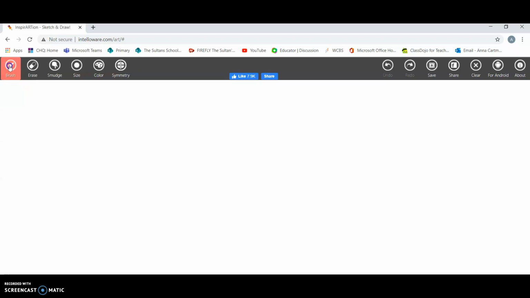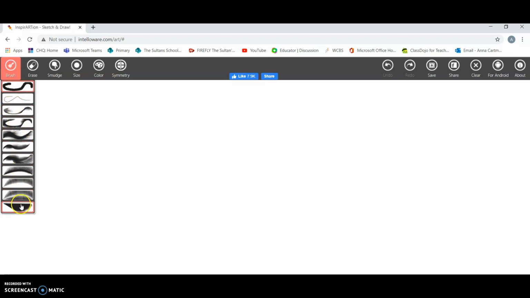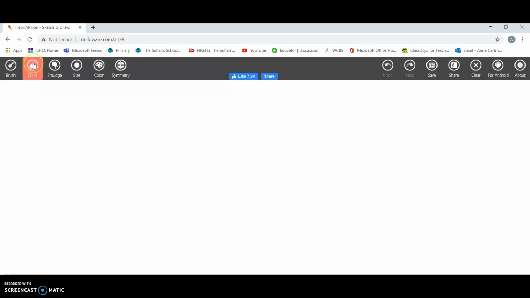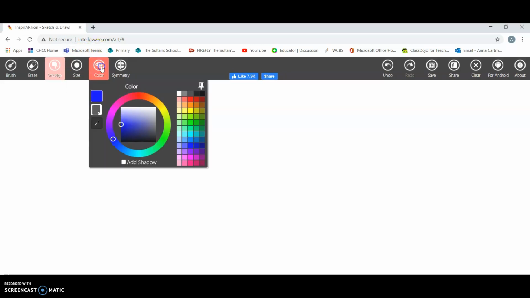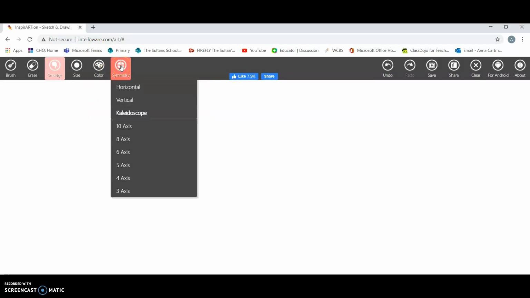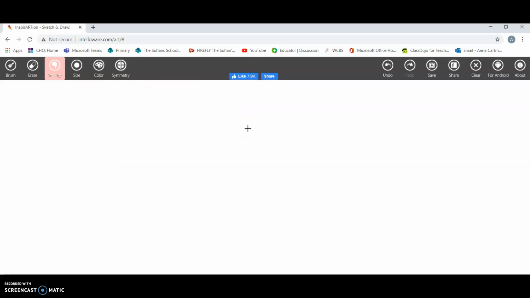Okay, so the first thing you need to do is have a look at what there is available on the site. We've got different types of brush you can use here for your radial symmetry art. There is a rubber, an eraser if you make a mistake. You can smudge your artwork, so blend it together. You can choose the size, small, medium or large. There are different colours you can use by clicking on those colours, and you can also choose whether you have symmetry in your artwork as well, and we will definitely be using symmetry here to make our radial artwork.